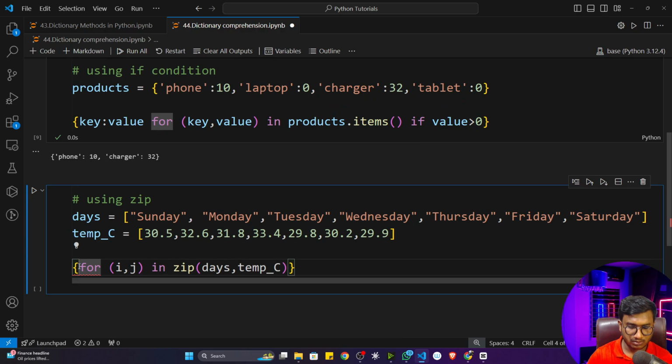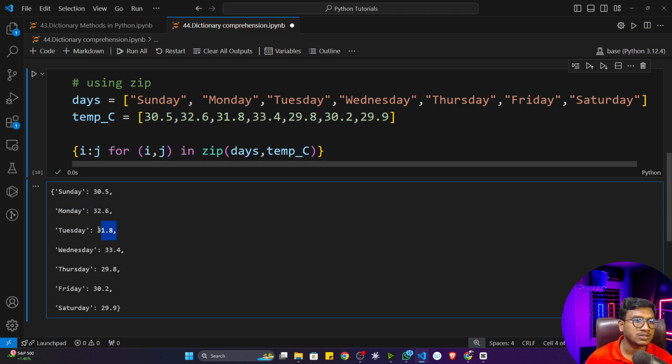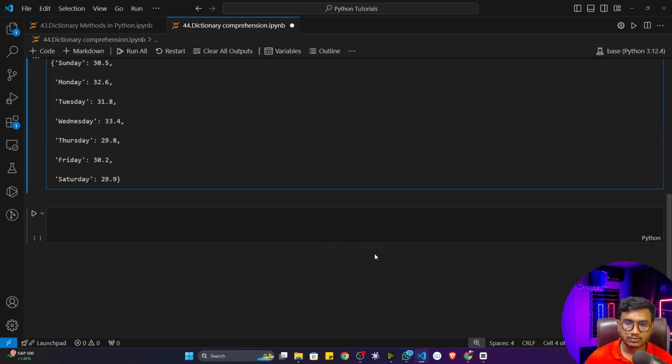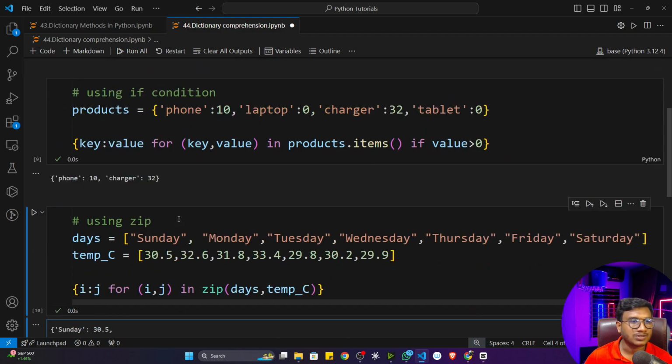Now I want to show it as a key value pair, so I'll write i, j. Now if I execute the program, you'll see that it gives me Sunday with this Celsius, Monday with this Celsius, Tuesday with this Celsius. That means it does the map operation and stores the data in key value pair format. I hope this part is clear now. Fine. So yes, this is about our dictionary comprehension. I hope you got it.